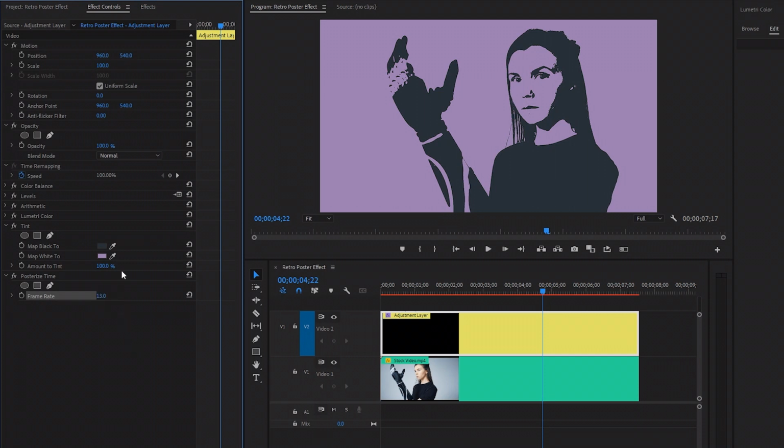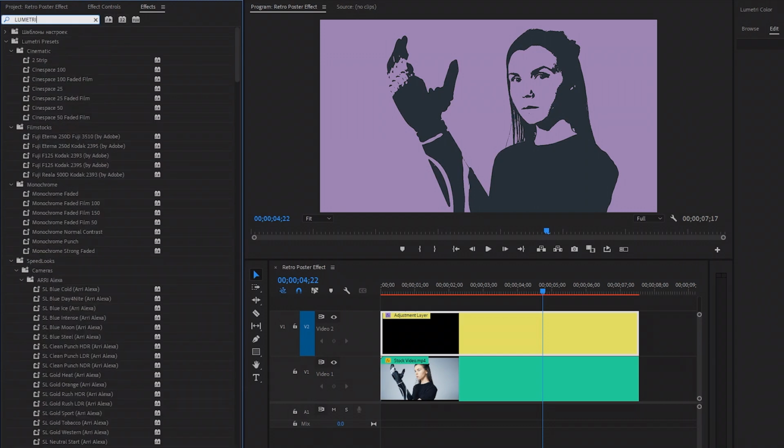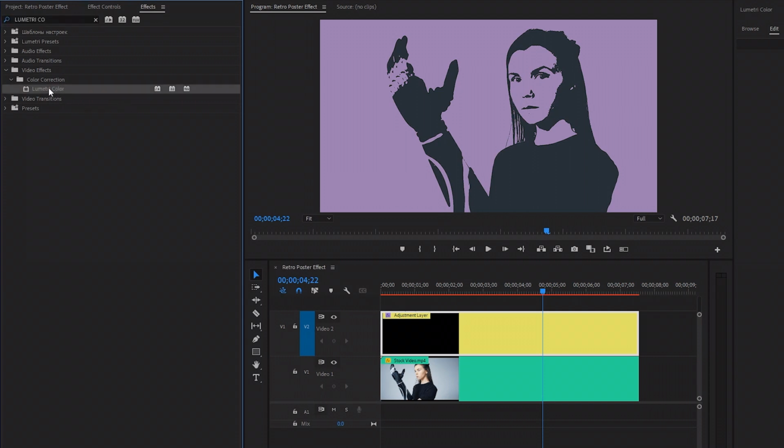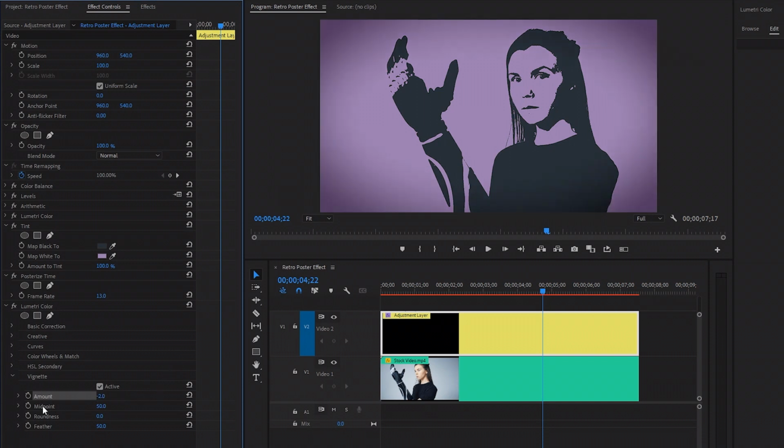And lastly, let's move over to the Effects panel to add another effect. This is a Lumetri color effect. Now, let's drag and drop this Lumetri color effect to the adjustment layer. And then, let's move over to the Effect Controls panel to customize the Lumetri color effect. And now, from the Lumetri color effect, let's open the vignette parameter. Firstly, let's make the amount value around -2. After that, let's make the midpoint value around 20. Next, we have to make the roundness value around 60. And lastly, let's make the feather value around 100.